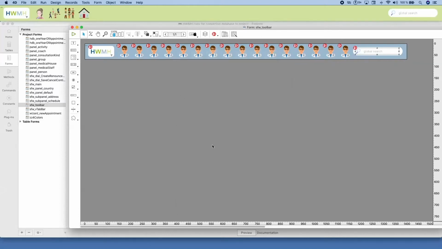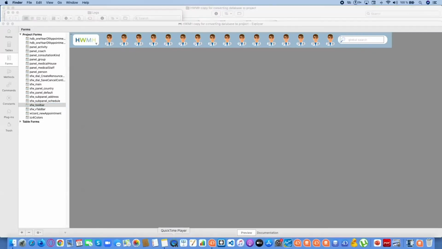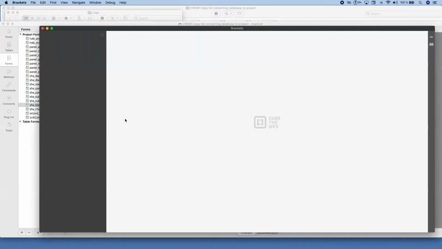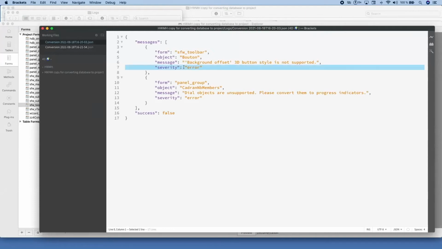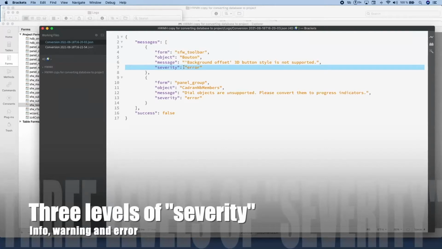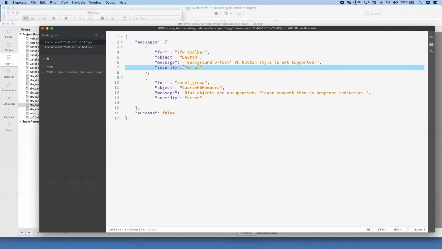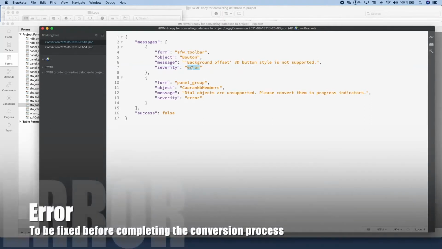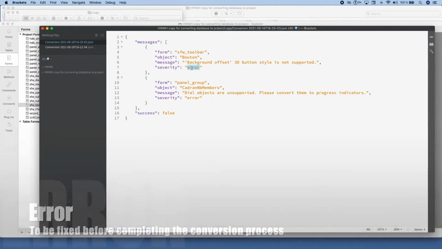So returning to the first generated log file. In general, messages are classified into three categories based on the severity property. Info describes an indication that does not really have an impact on the application interface or features. Warning describes a necessary action that should be executed by the converter. And finally, the error, as in our case, describes an issue that requires your intervention to be corrected. It can prevent the database from running properly.